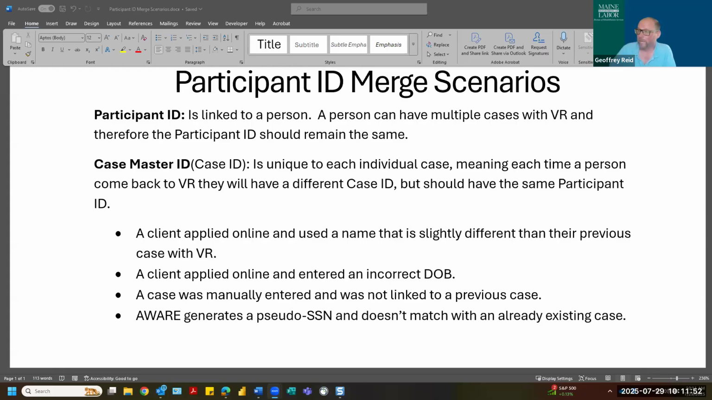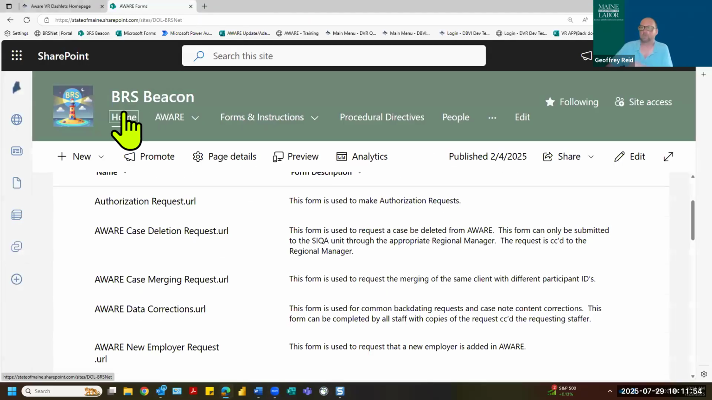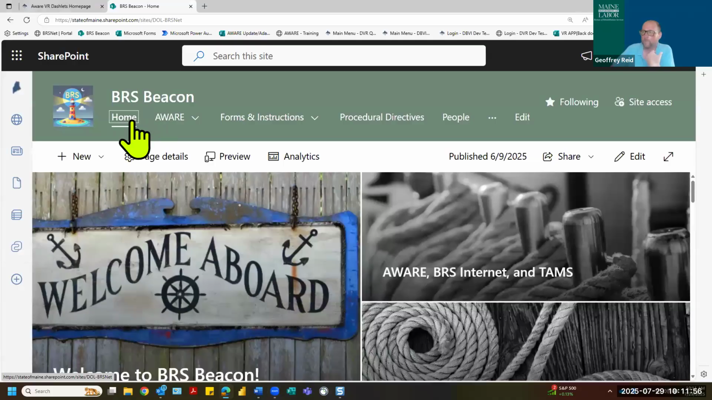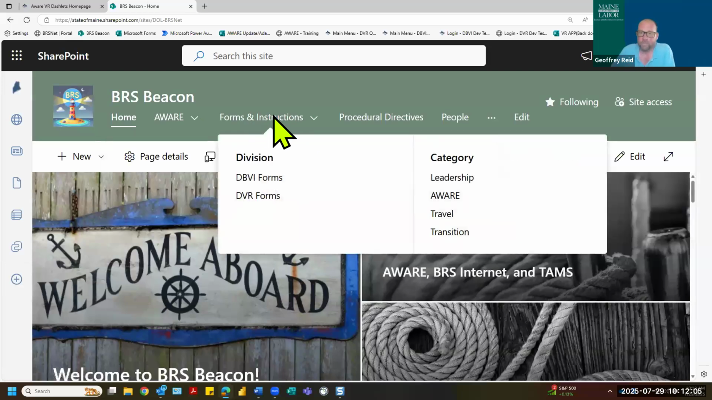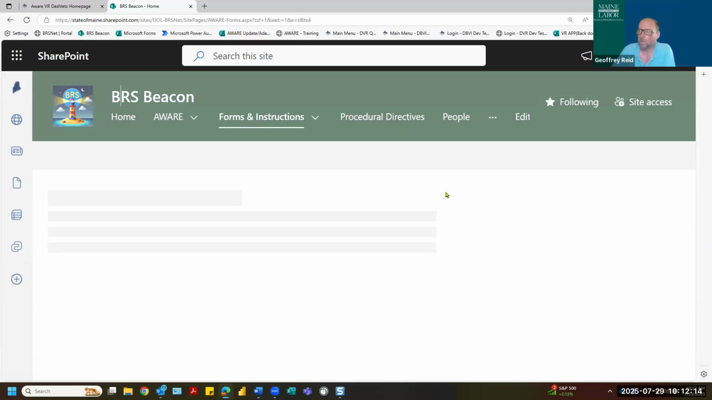So I'm going to navigate to the BRS Beacon. Do you like my big cursor? Isn't this great? I just started using my big cursor today. And I'm going to go to forms and instructions. And I'm going to go down to Aware specific forms and instructions.